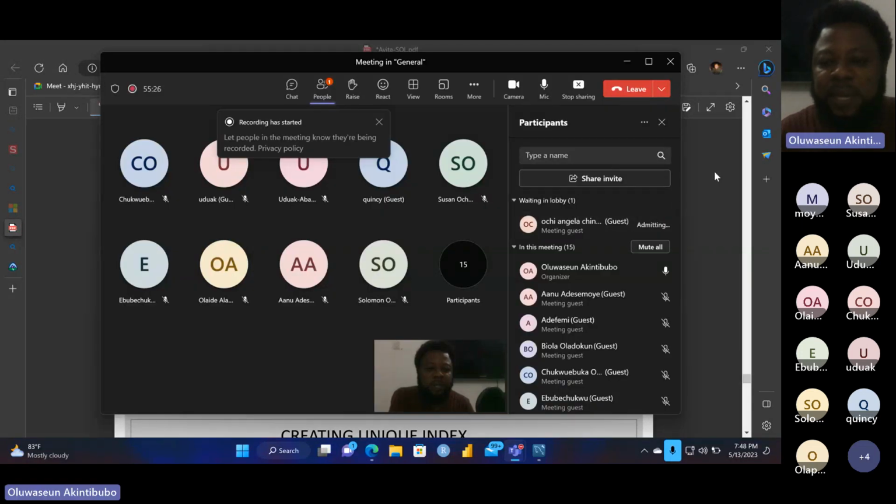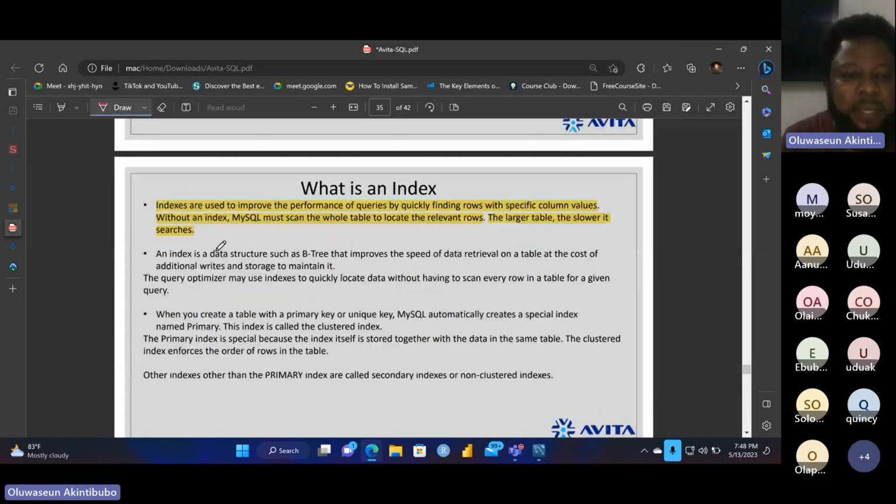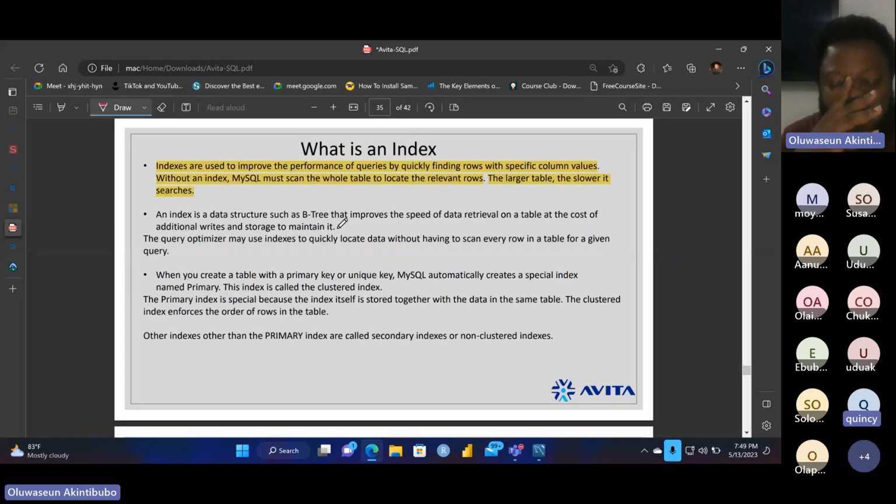That's basically the essence of indexing, right? So an index makes query retrieval fast. It says an index is a data structure such as what we call the B-tree index. What I just drew for you is the B-tree index, right? The B-tree index improves the speed of data retrieval on a table at the cost of additional writes and storage to maintain it.